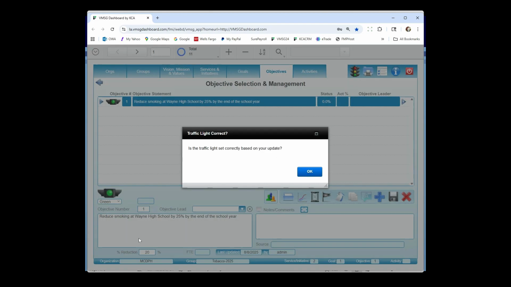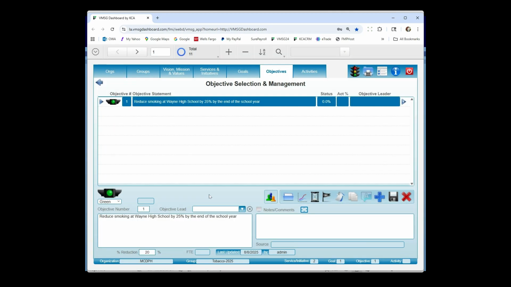Now, anytime you change this value down here on a traffic light that's not automatically set, which is most of them, by the way, it's going to ask you, do you want to update the traffic light? It's just a dialogue, just asking if you want to do it. In this particular case, I could say, yeah, we're a little bit behind schedule. I'll change it to a yellow, put a note in here, maybe with a date and timestamp on it to do that.